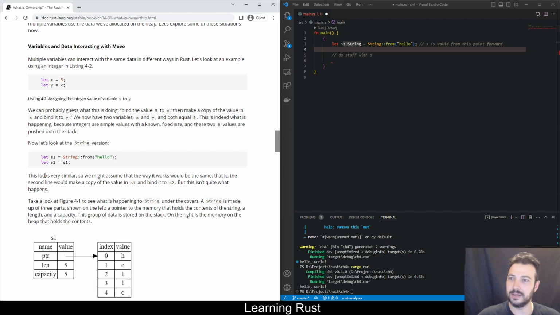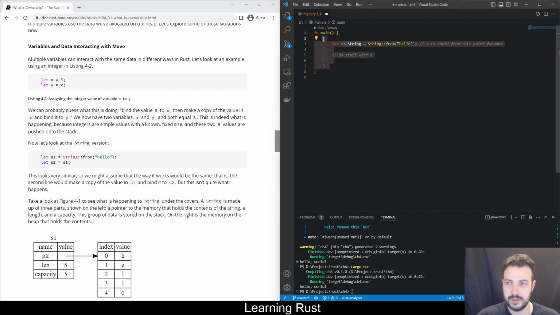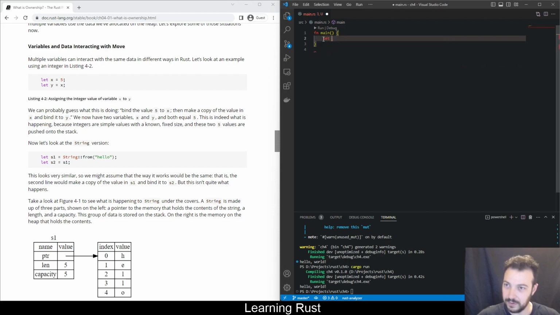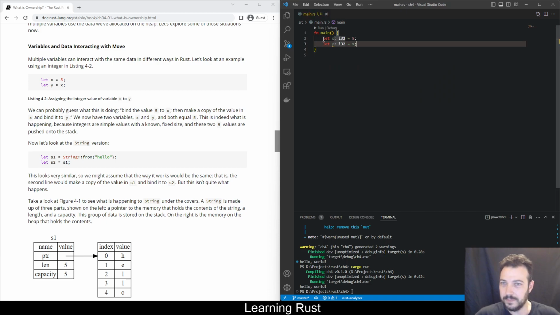Multiple variables can interact with the same data in different ways in Rust. Let's look at an example using an integer in listing 4-2. So yeah, let's just write this down. I want to follow if it's very convoluted. I do want to test it while recording. Yeah, okay. So we have this, x equals 5, and then y equals x.